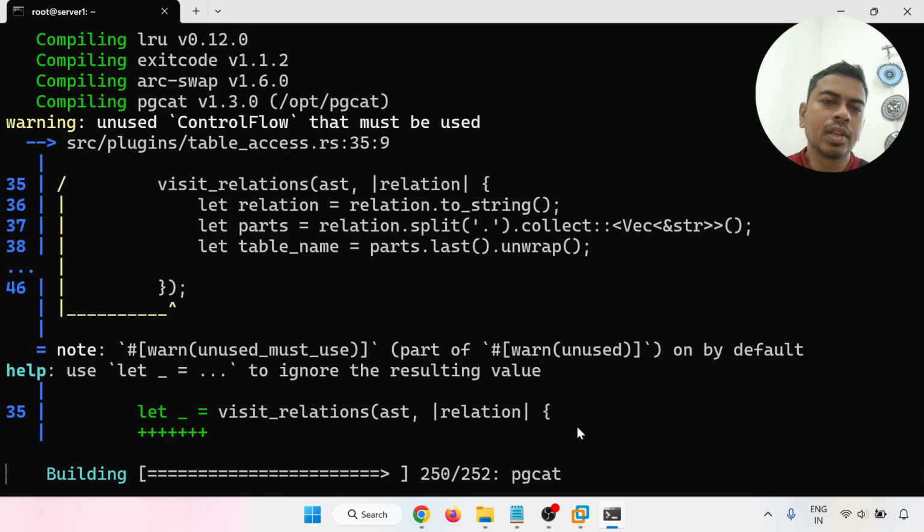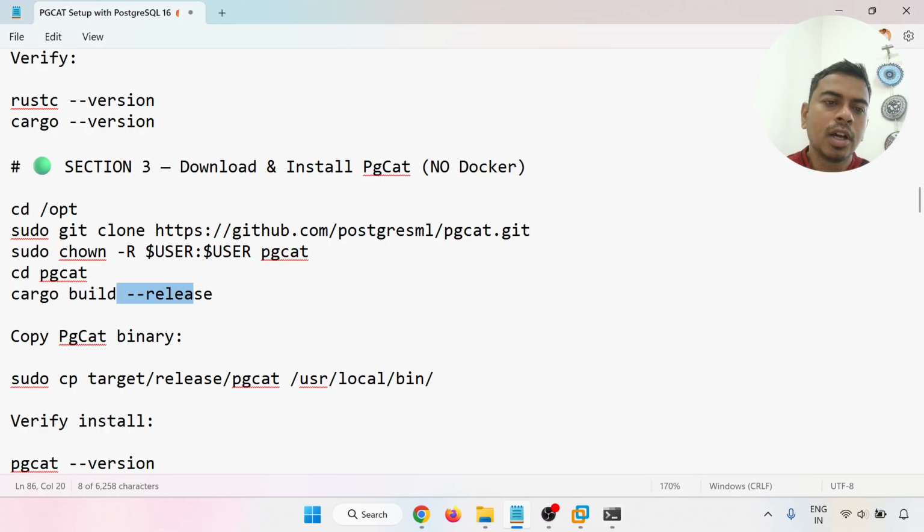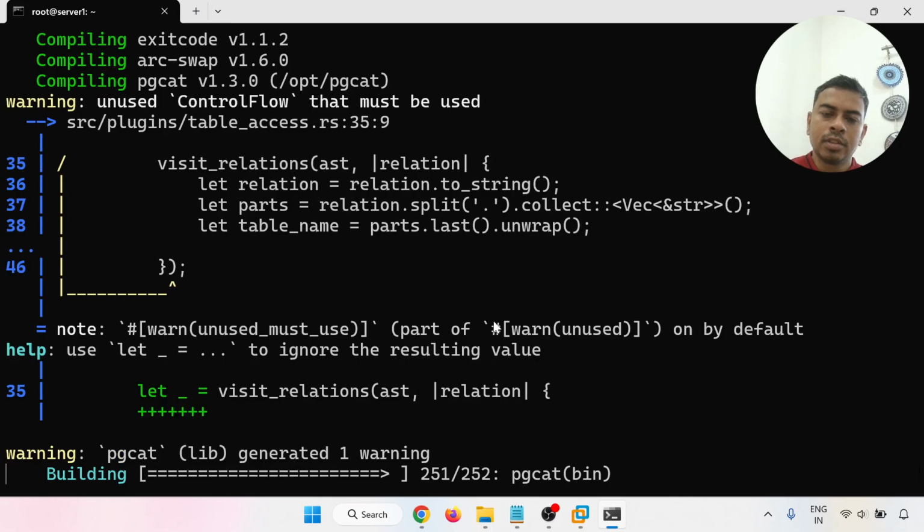Fifty two. So let it complete. The PgCat version we are installing is version 1.3.0. So this is the stable version. So near about we are completing this one. After completing this, we'll just copy the file to the bin file, the binary file, on the binary location.